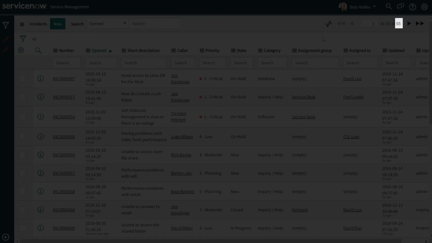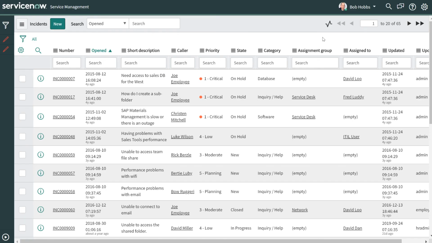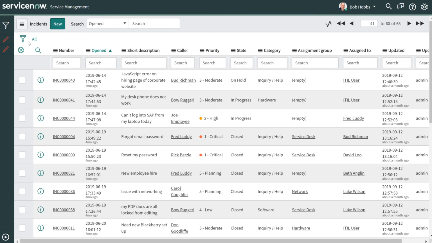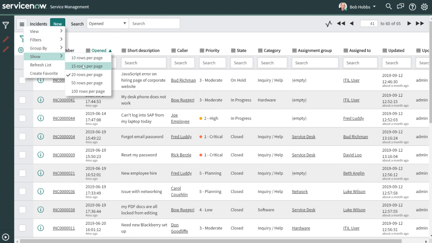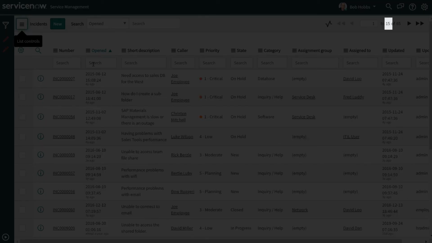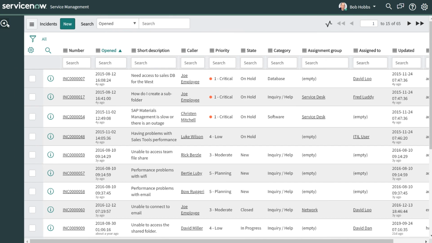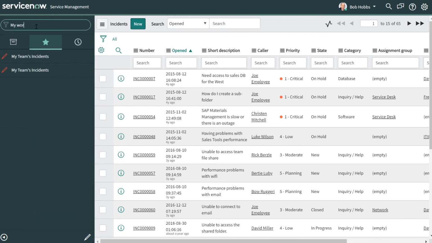This list displays this number of records. To see others, click these arrows. To change how many are shown, select the Additional Actions menu, choose Show and click your preferred number. The fewer that there are on a page, the faster the page will load. A list that's important to check, and even to mark as a favorite, is My Work. This will display all records that are assigned to us.